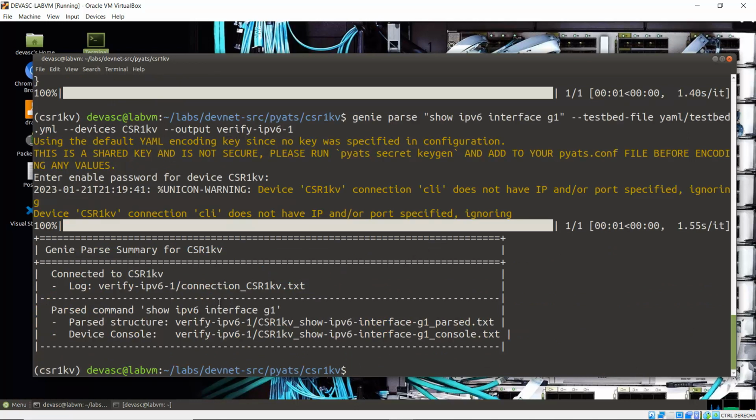And look at this. Genie parse summary for CSR1KB connected, and the log is... I just created a file, connection CSR1KB txt, and parse command show IPv6 interface gigabit 1. And the first file is this, show IPv6 interface gigabit 1 parsed and console, both txt files.